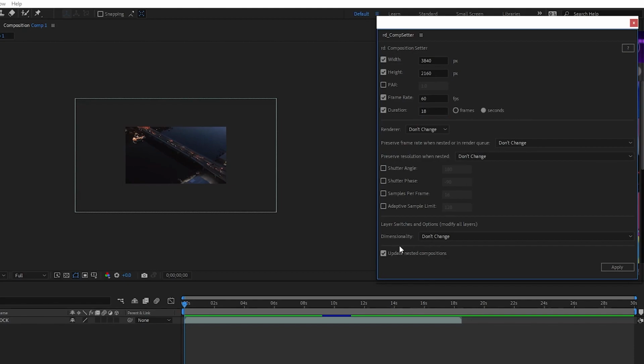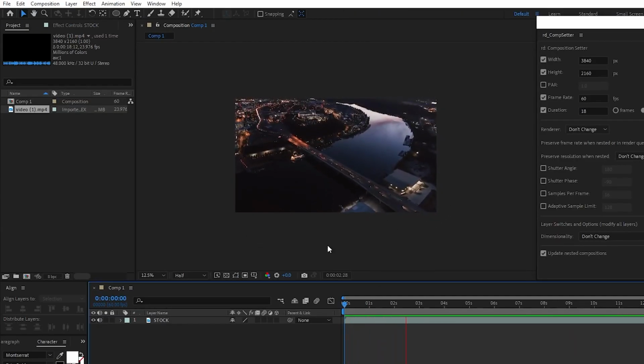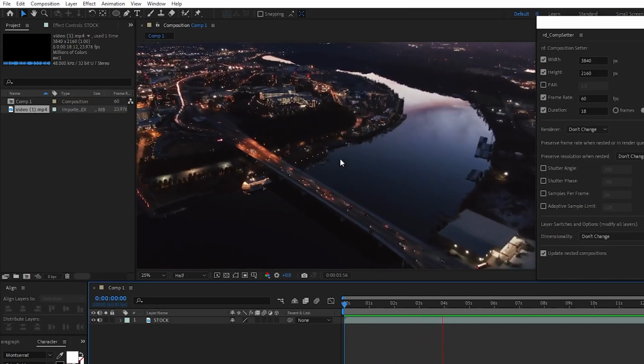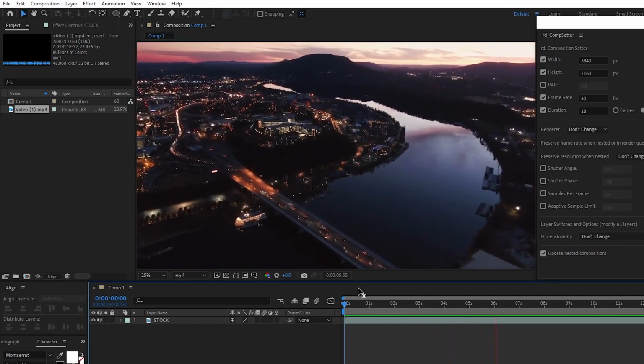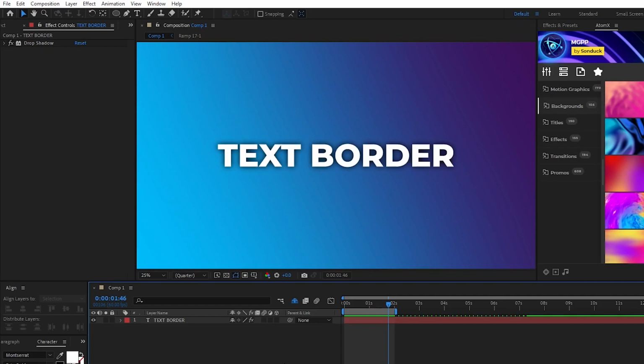We can also choose whether or not to apply these settings to any pre-comps that we might have inside of our composition, then when we're done, click Apply. Now you can see that the composition is the proper resolution, correct duration, and frame rate, all fixed easily using the Comp Setter script. This next script is the Text Border script.